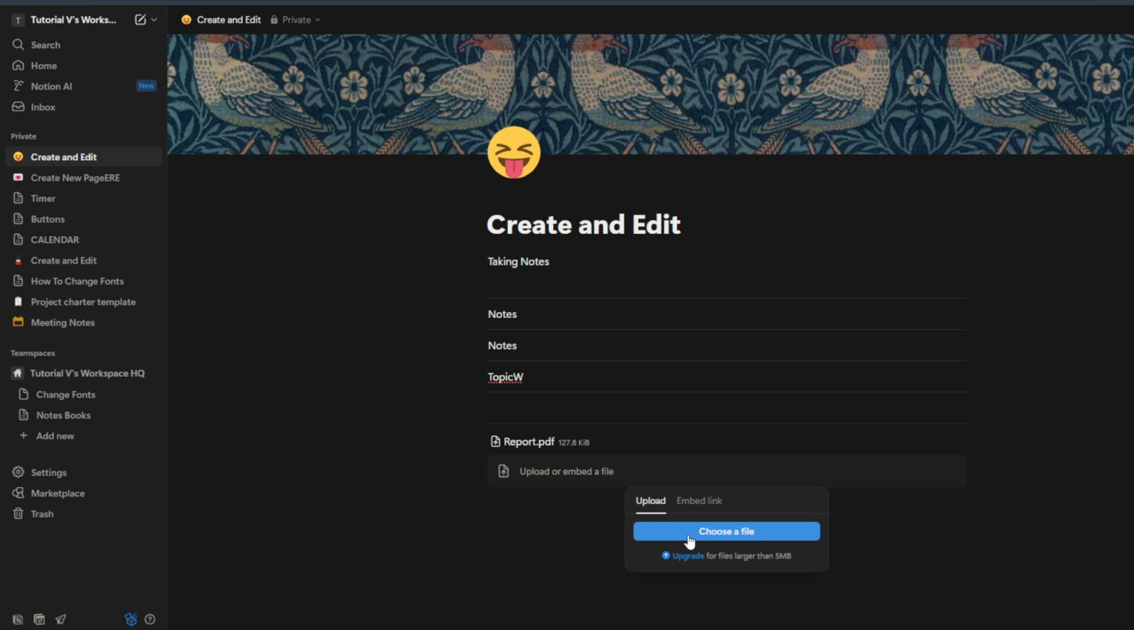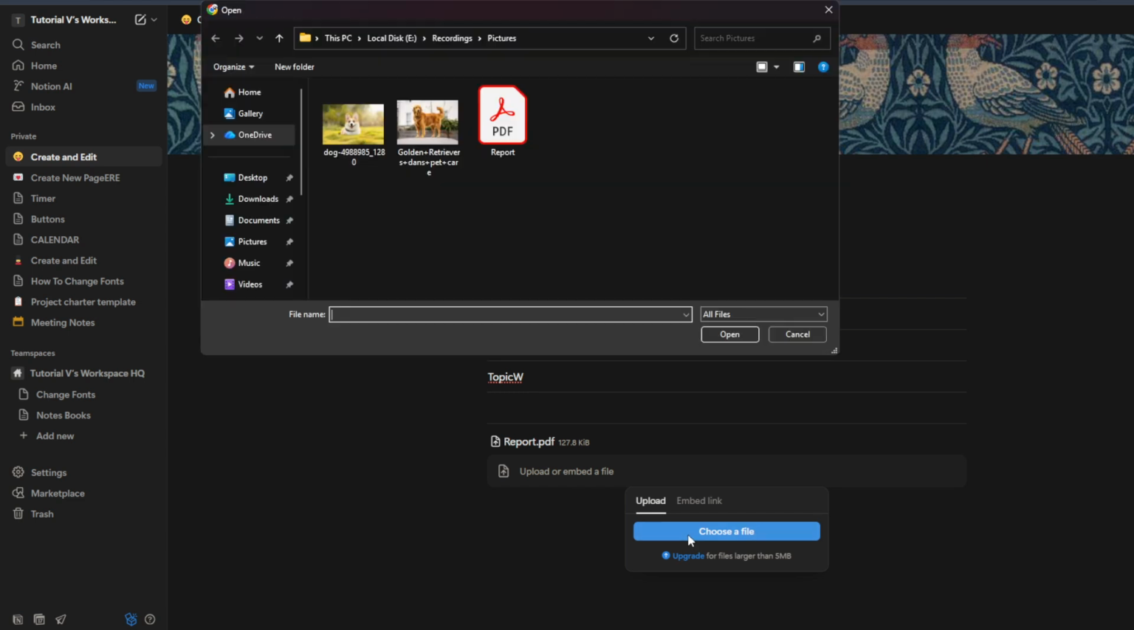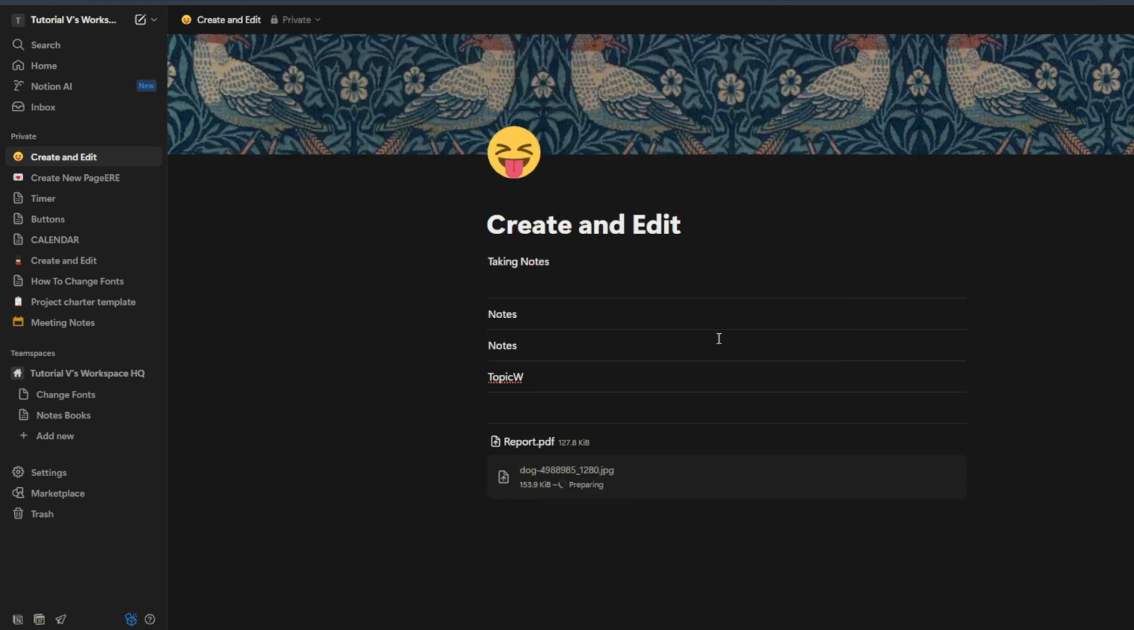You'll notice that when you do this, a dialog box appears, similar to a typical file upload prompt. Next, click on the option that says Choose a File. This will open up your computer's File Explorer window. From here, you can browse through your folders to find the file you want to upload. This could be a video, a document, images, or any other type of file you need to add to your workspace. Once you've selected your file, simply double-click it or select Open to begin uploading it to Notion.